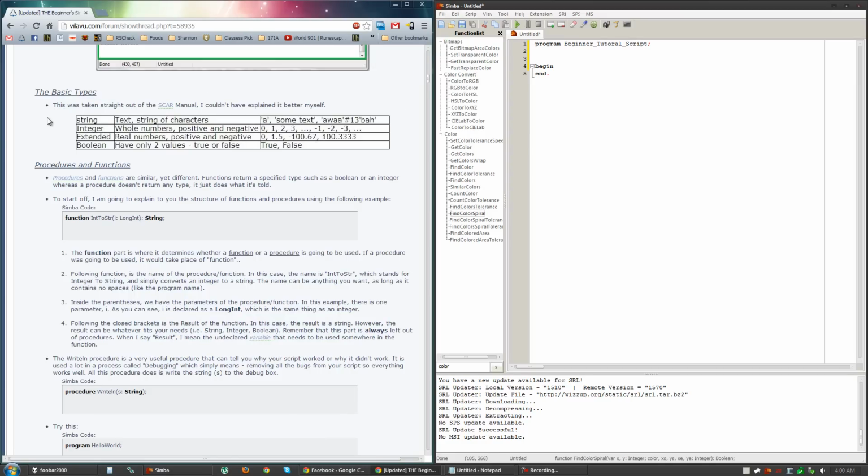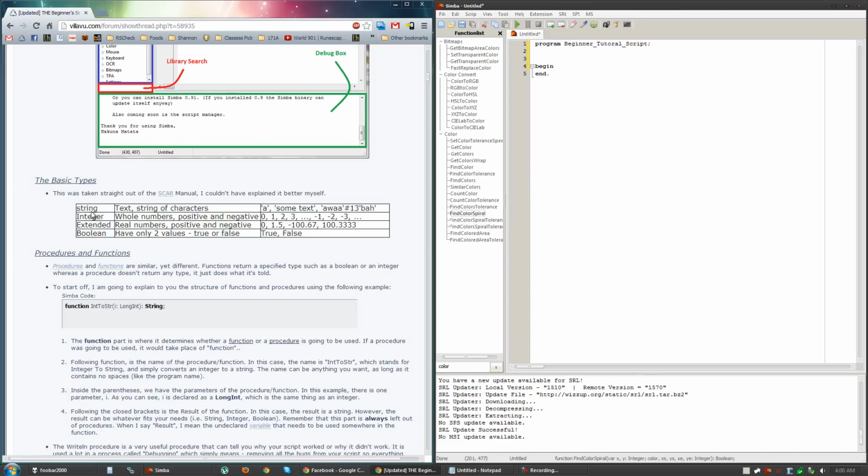Next, we'll be teaching you the basic types, and what he basically did was take this table from the SCAR manual, which he has a link to right here, and it shows the 4 of the, I'll call them, basic types. They might be the only types, but we'll think about that later.